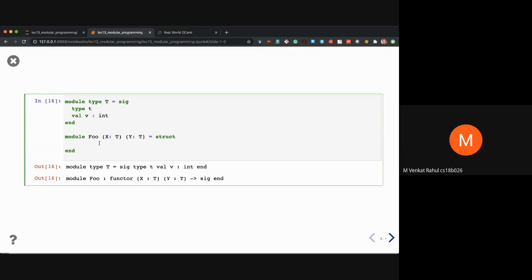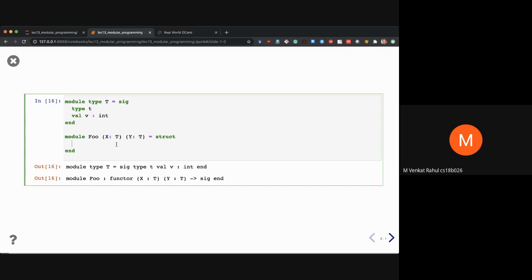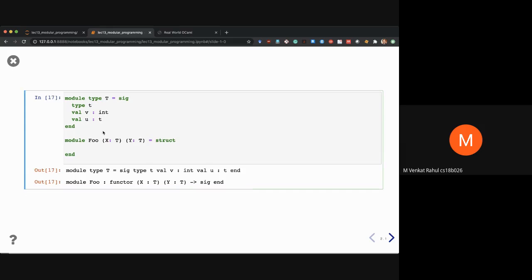Sir, once I have these two in this functor, how will OCaml know that these two x and y have the same abstract data type? Do I have to specifically write, like we wrote for t with t dot t equal to x dot t, something like that? So one thing you can't do is you cannot... right. So let me.